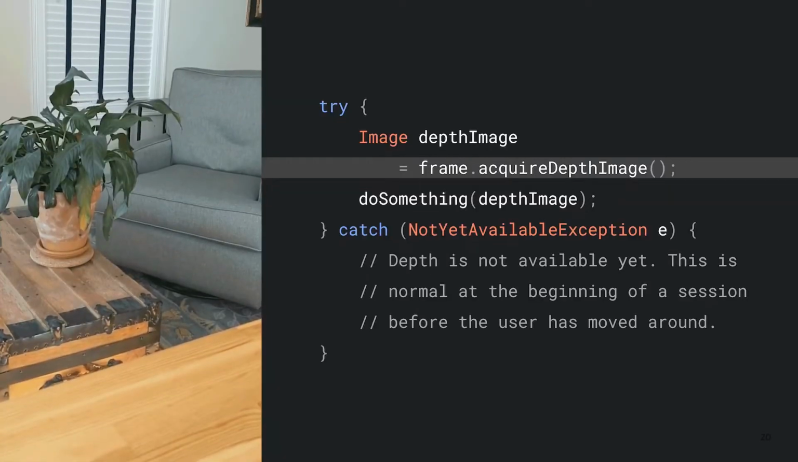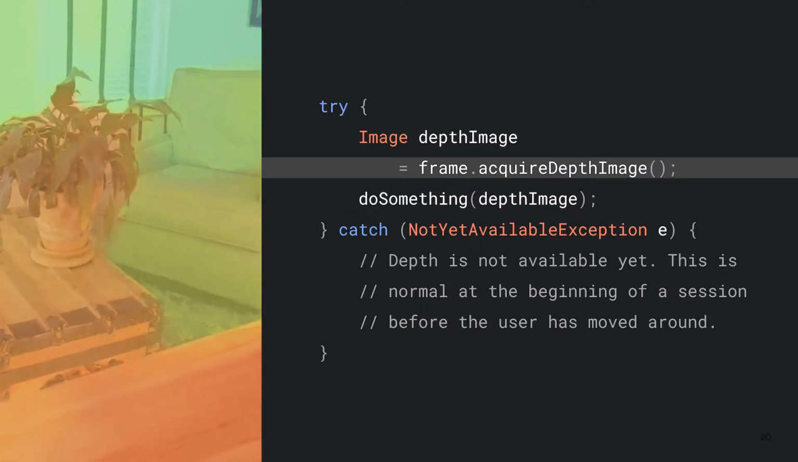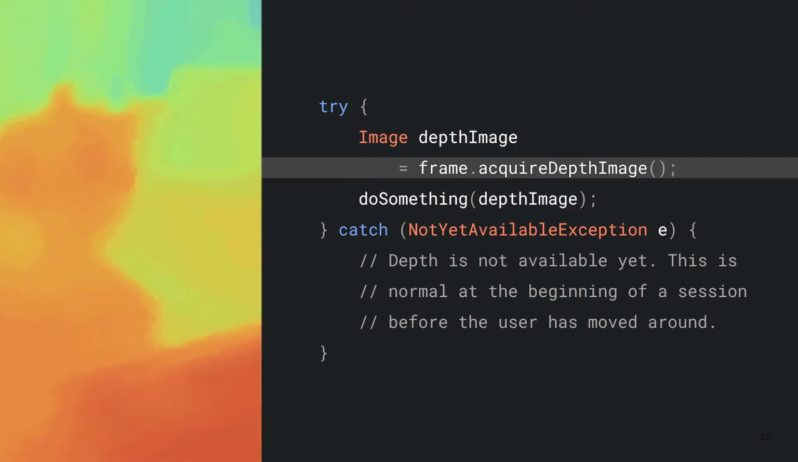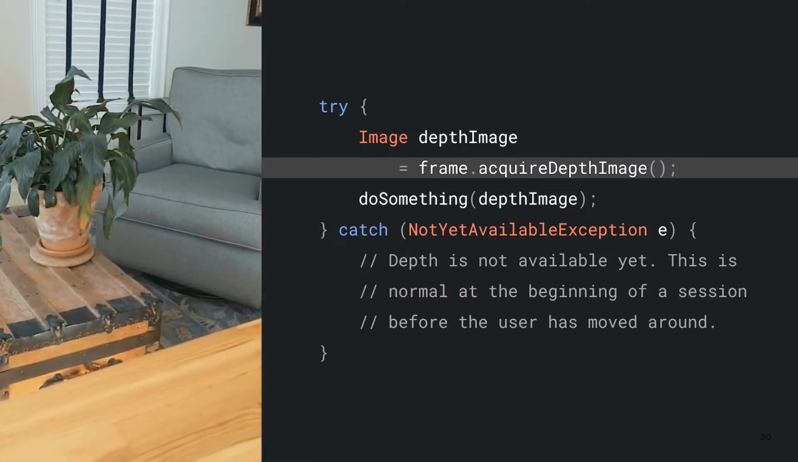With ARCore, you can retrieve the depth image that matches every camera frame. As shown in this code snippet, the call to acquire depth image provides an image object matching the same timestamp and field of view of the camera, ready to use. Since the depth is from the motion of the camera, it's common for these images to only be available after the user has started moving around.